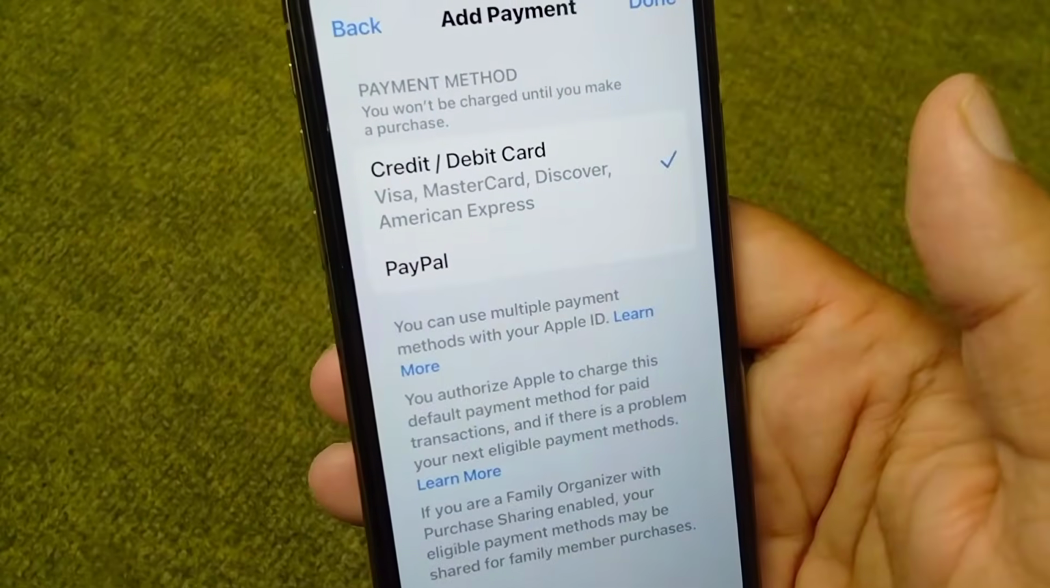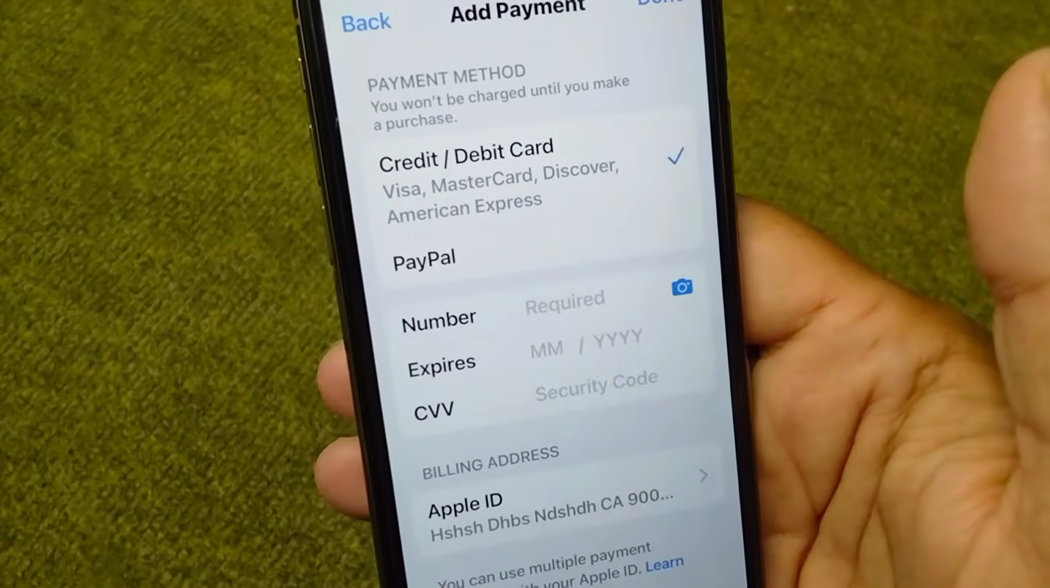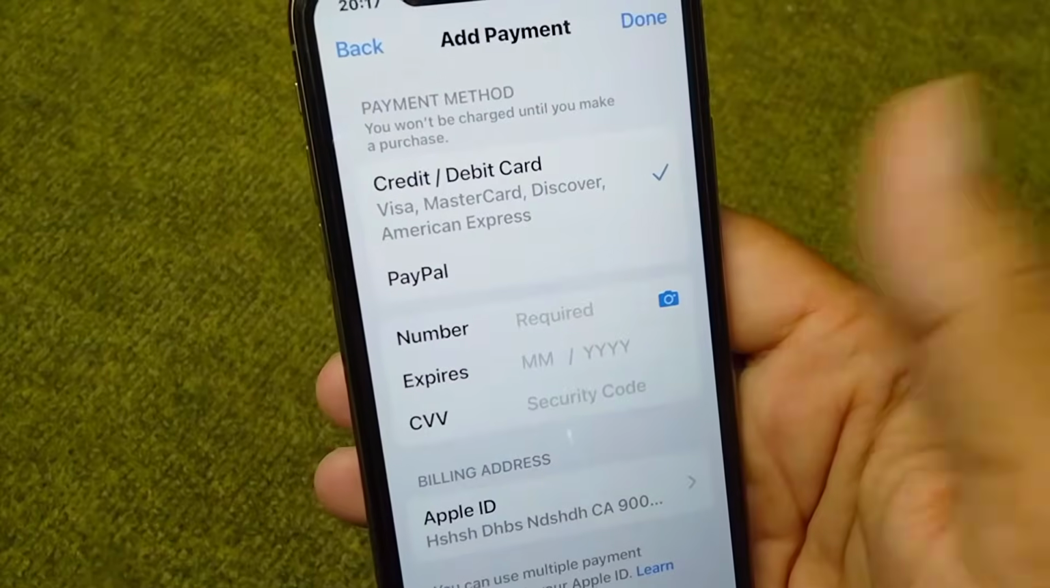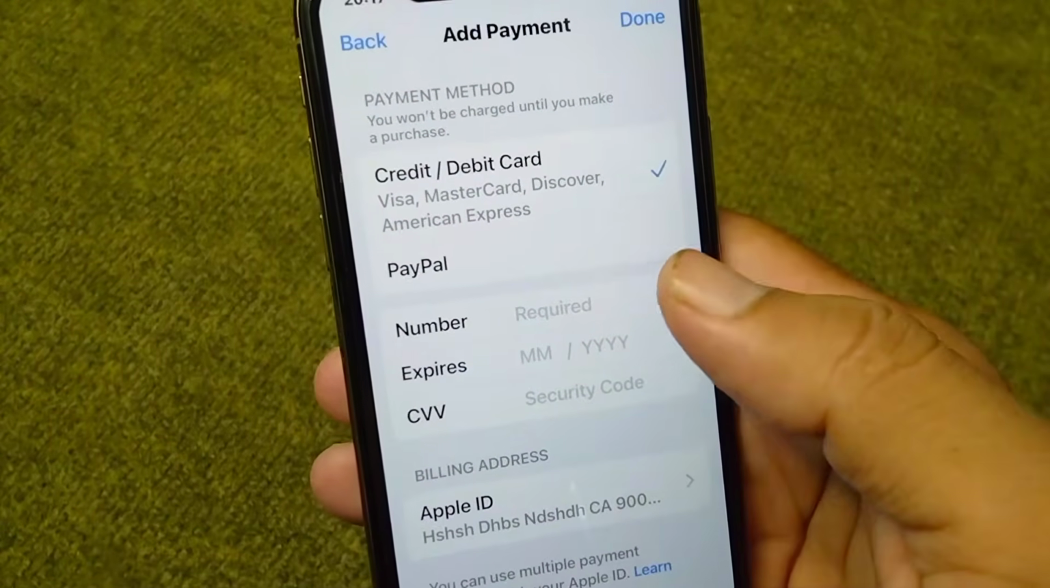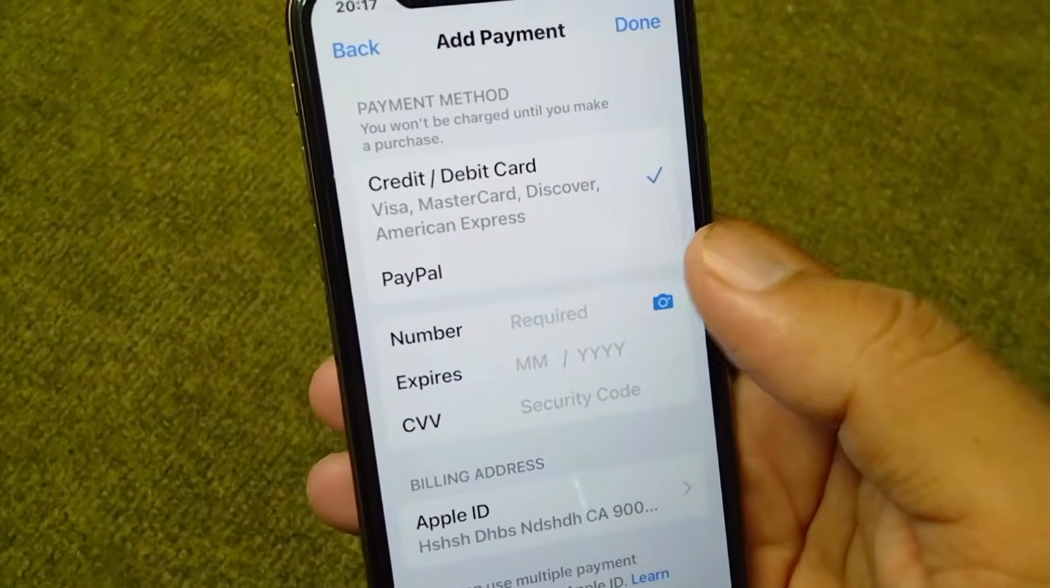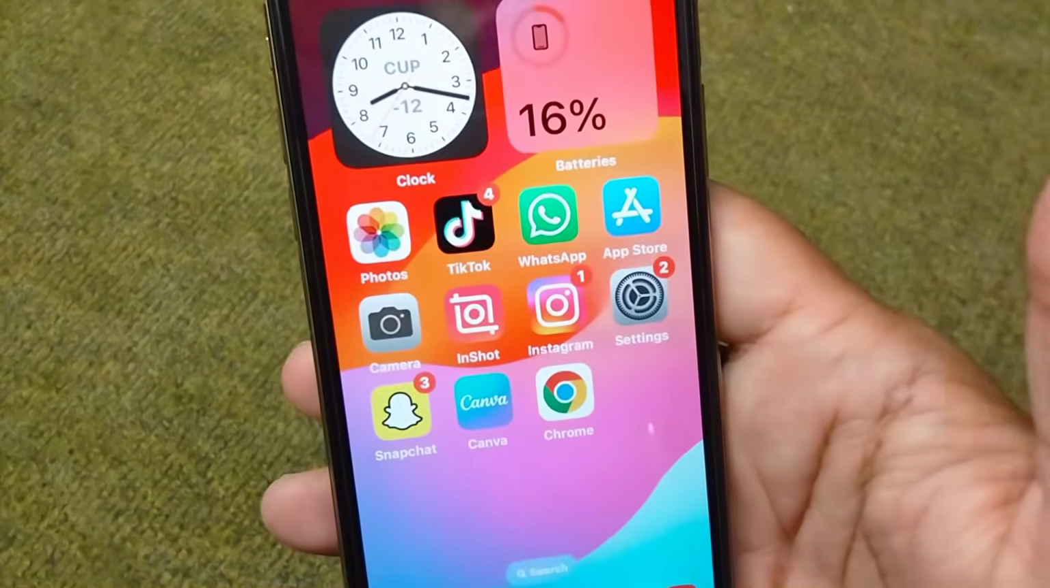From here you have to simply add your payment method again on your device. I simply add all the information regarding my payment method and save it on my device. After this, hopefully your problem will be fixed.